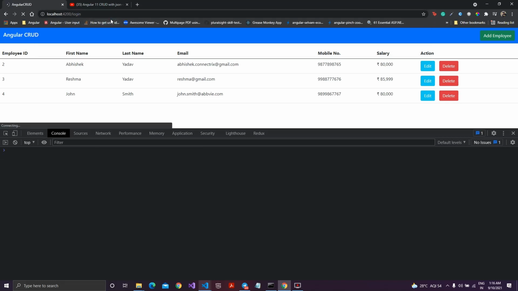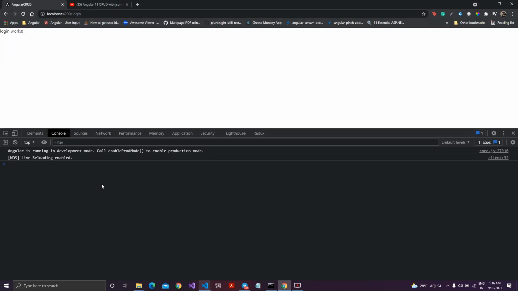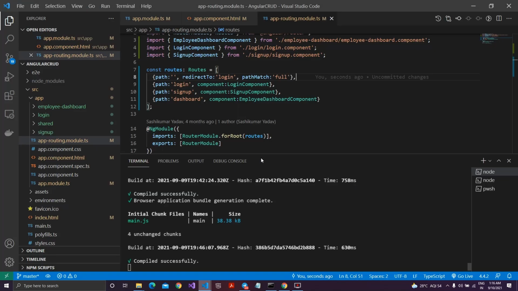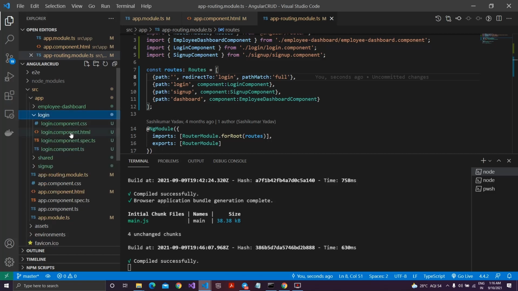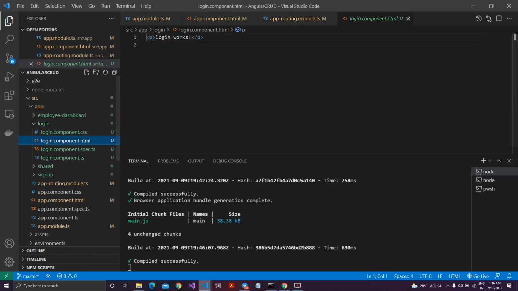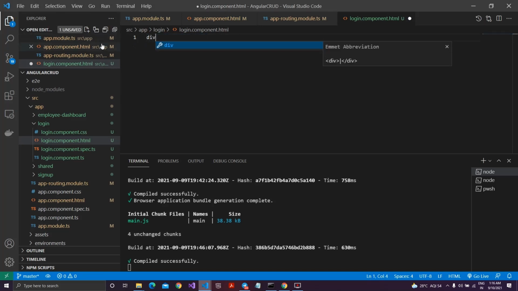All right, now we will try to create a beautiful login and signup page. So let me go inside my VS Code and into my login component.html file. We will try to create from scratch a good looking login page. Let me remove this unnecessary thing and have a div. I'll have a container. I am using Bootstrap here.